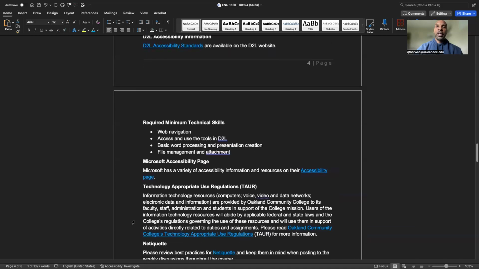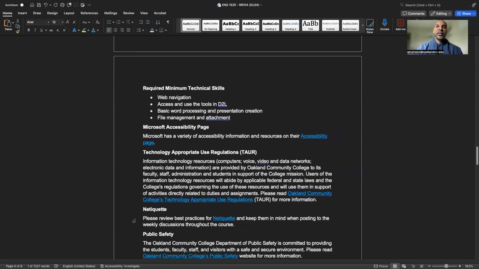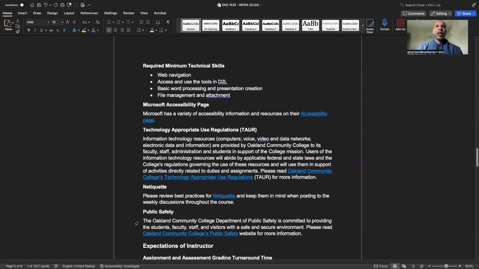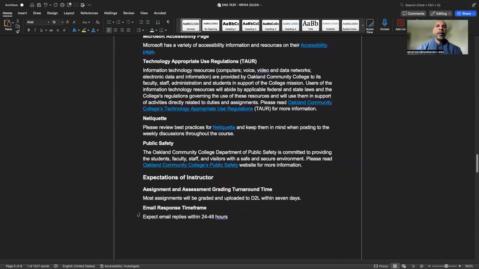Tower, this is irrelevant for us. You're going to be using your own equipment. Netiquette, just be nice in the discussion forum. Be respectful of yourself. Be respectful of others. Public safety, this is more in-person stuff.